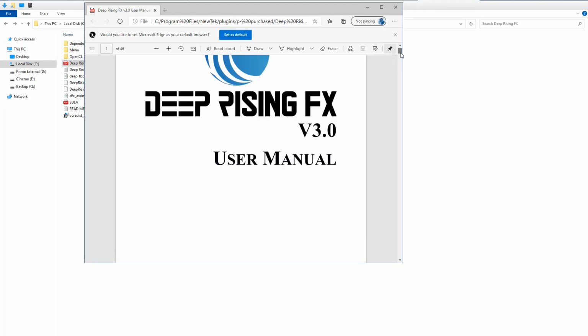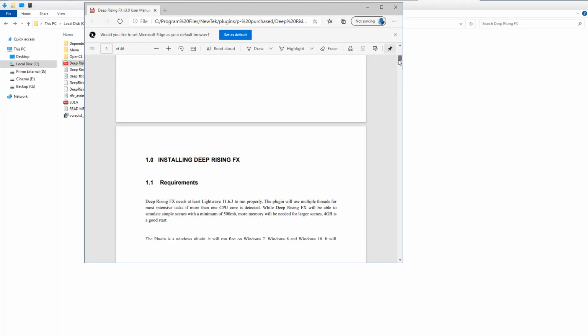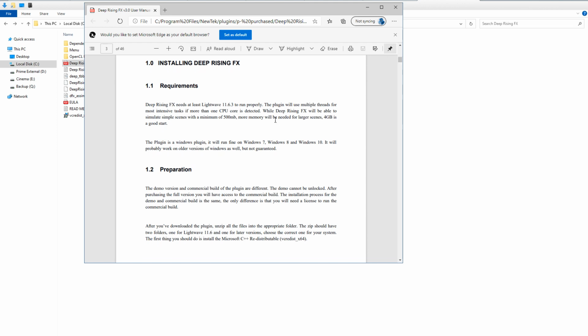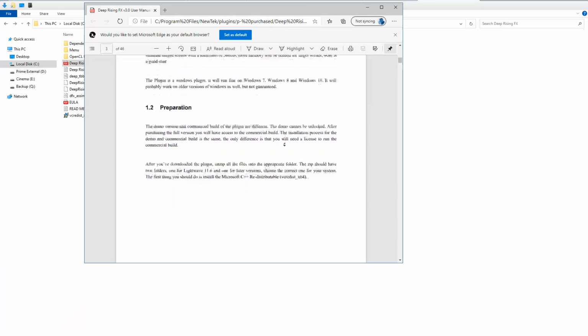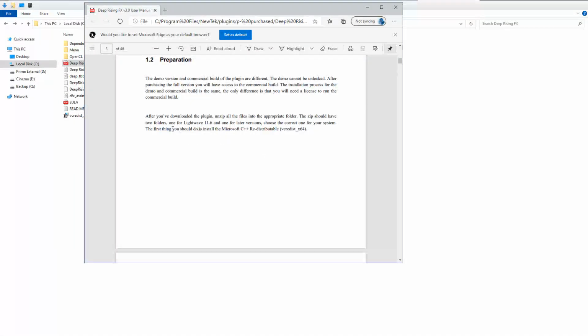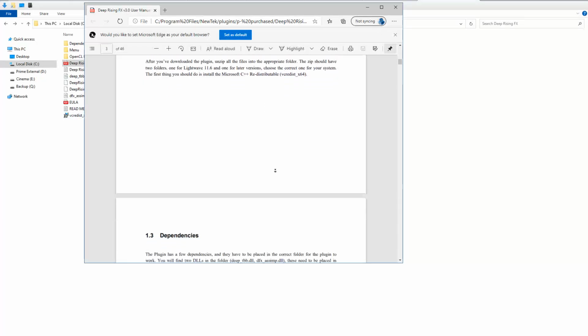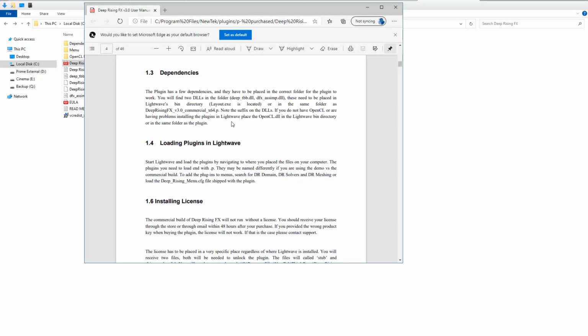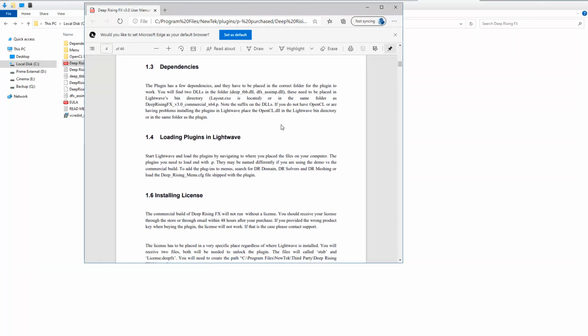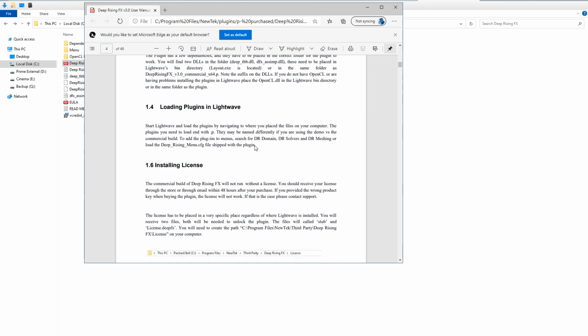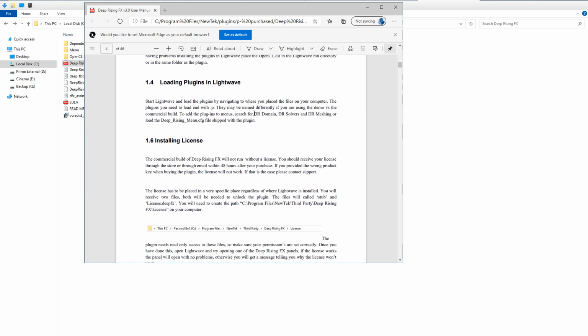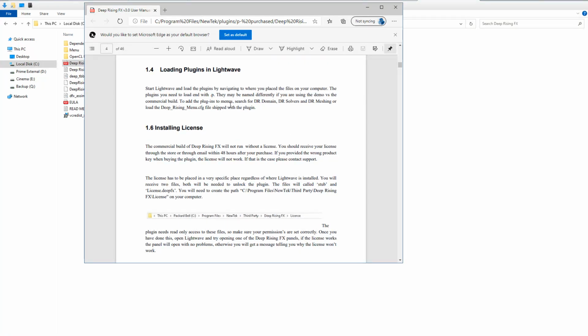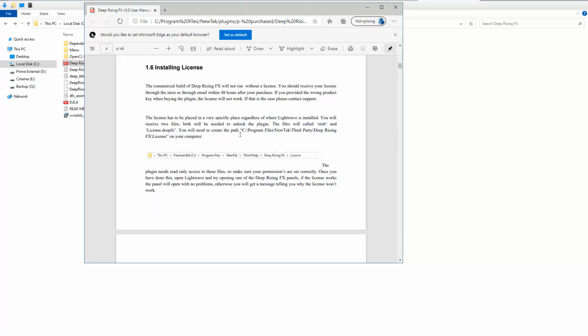So it will tell you about the requirements and preparation. Make sure you install this guy here, and that's this one. Dependencies, so that's what I just did. I guess you didn't see it, but I copied these two DLLs to the subdirectory. So we've done that, installing the license.